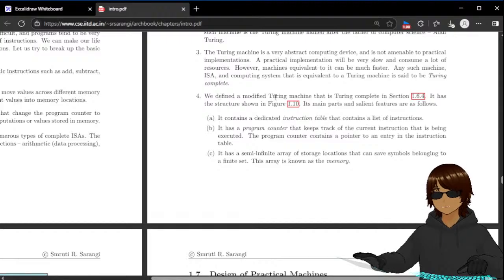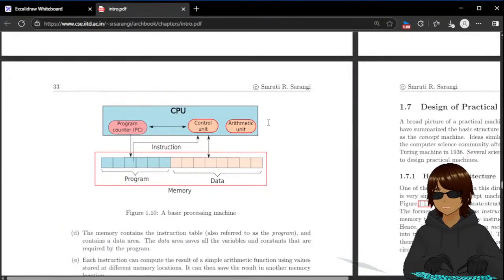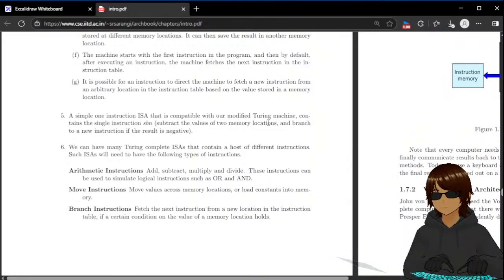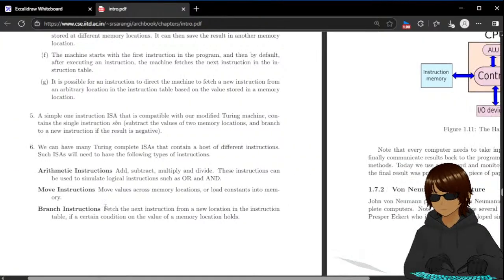We defined a modified Turing machine that is Turing complete in section 1.6.4. It has the structure shown in figure 1.10. Its main parts and salient features are as follows. We already read that. A simple one instruction ISA that is compatible with our modified Turing machine contains the single instruction SBN. Subtract, branch if negative. We can have many Turing complete ISAs that contain a host of different instructions. Such ISAs will need to have the following types of instructions: arithmetic, move, and branch.